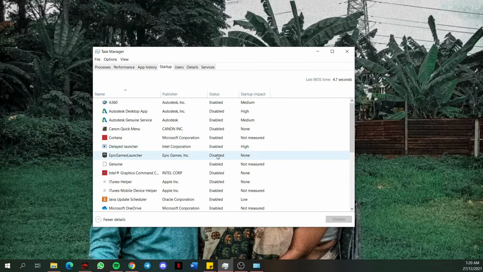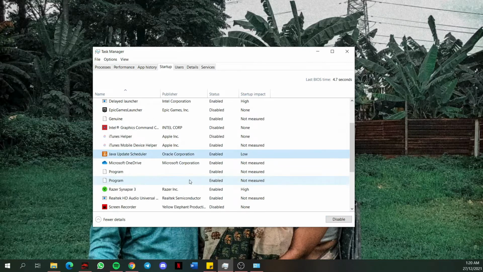For example, I do not want Autodesk to switch on when I'm starting up my laptop, and since I don't use it much, you can just disable it. It's as simple as that. Disabling certain apps will help improve the performance.